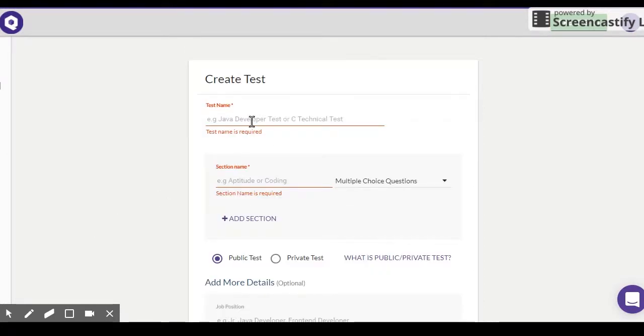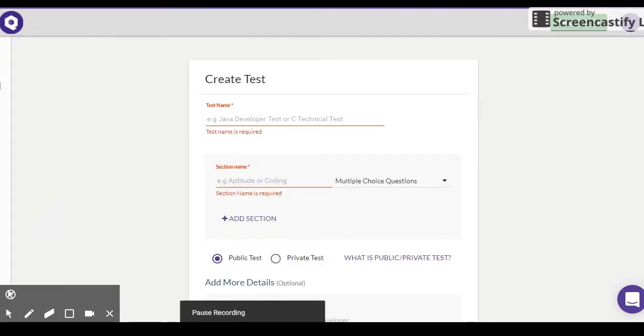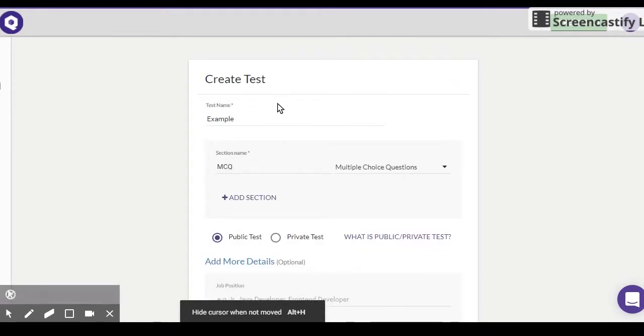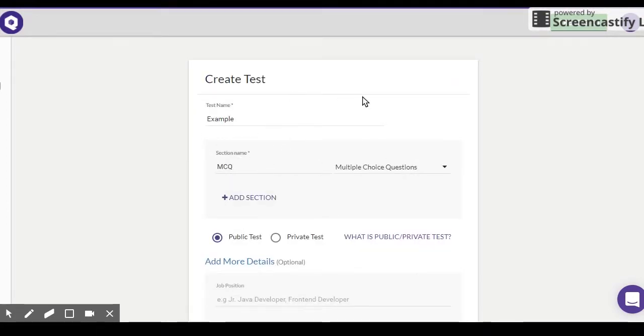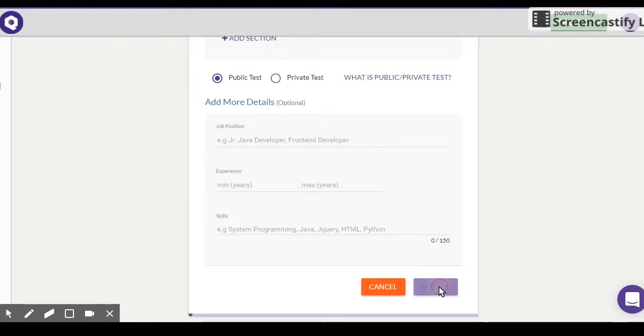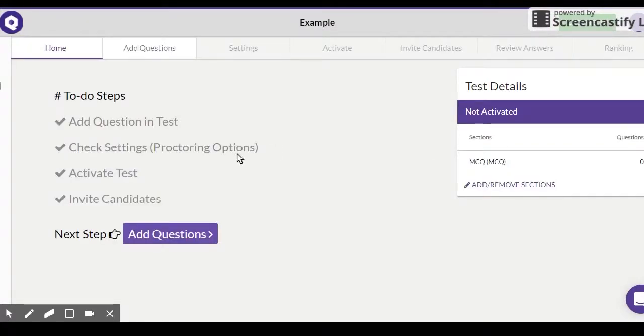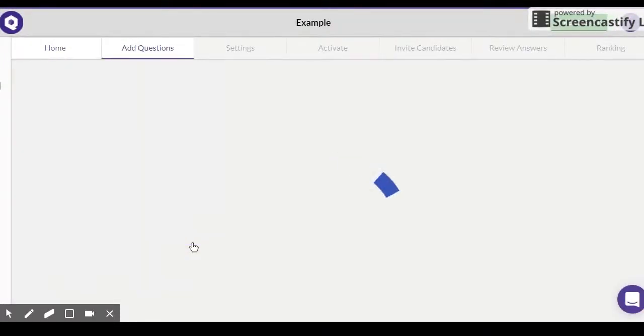Now I'll be putting in some random details to show you how it's done. Once you put in the details, just click on Add Test and it will take you to the next page where you can continue further with the other procedures to actually activate the test. The next step is basically adding the questions to the test. You can choose from our vast pool of questions or you can add in your own question.